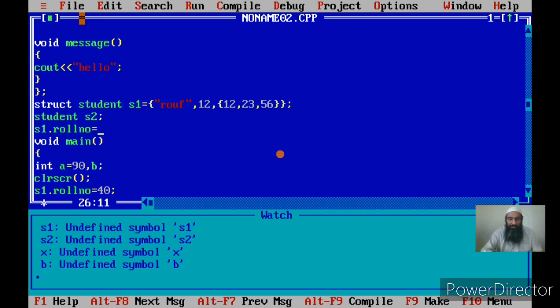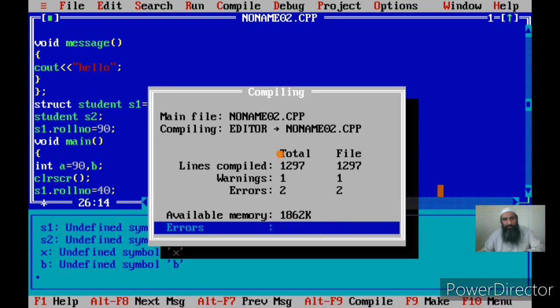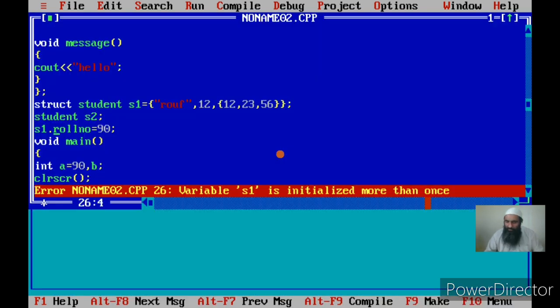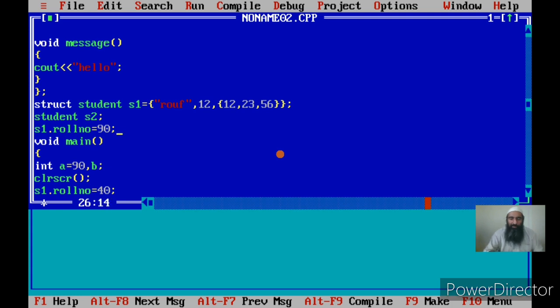No, it's not possible. Suppose I am writing an assignment statement here, and this assignment statement is now outside the function body. It does not lie within the body of any function. Let us see if this works. See, there are errors. What is the error? Variable declaration syntax error. So this is not possible. You can write input output statements, conditional statements, iterative statements only within the function body. This is also true of unconditional statements.